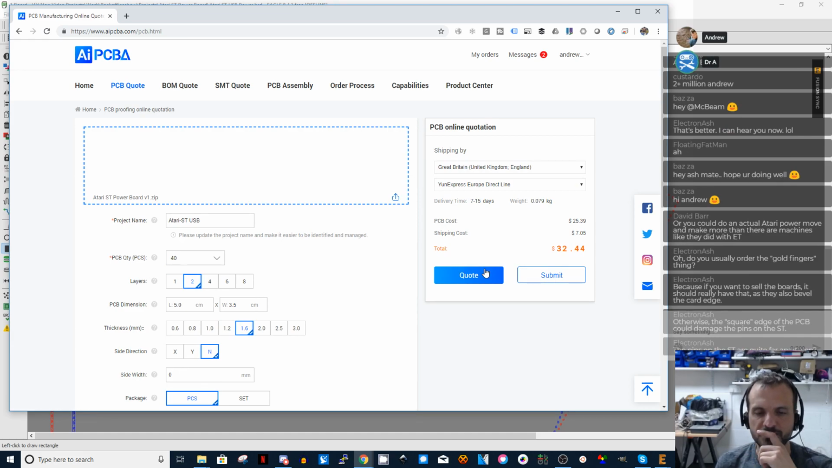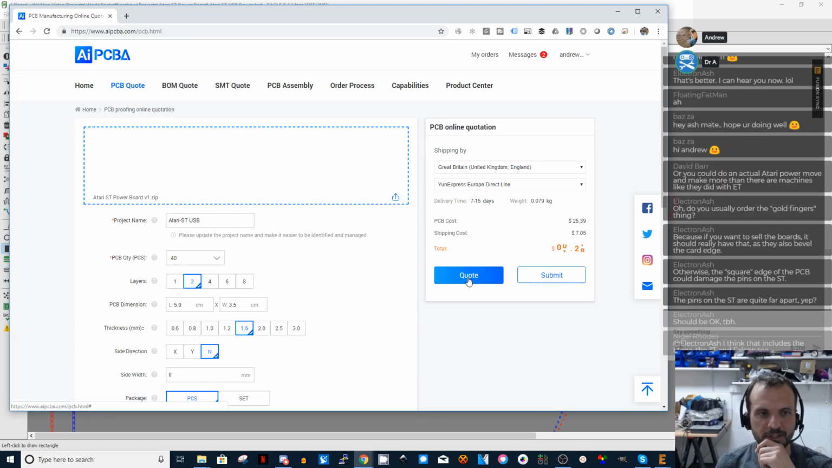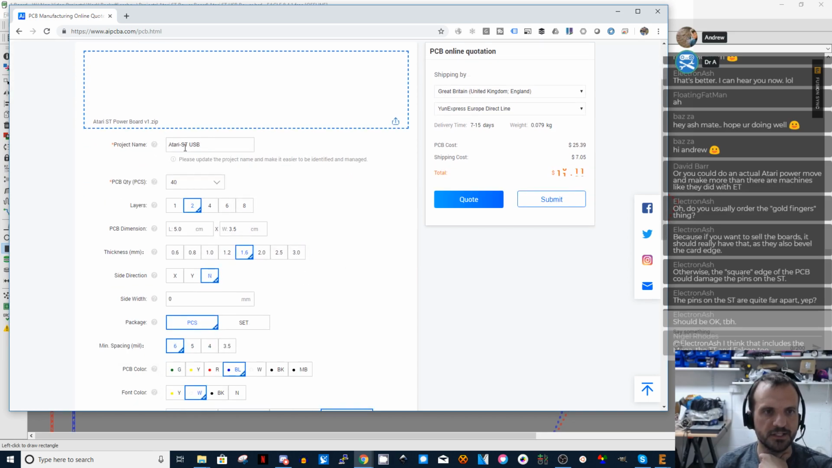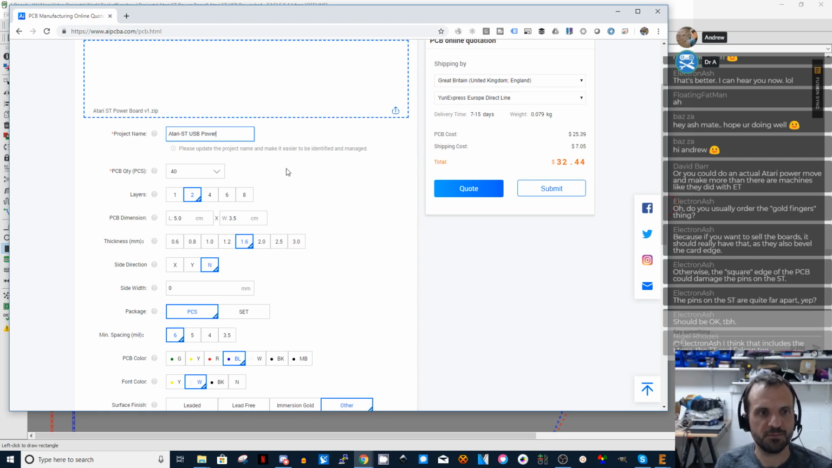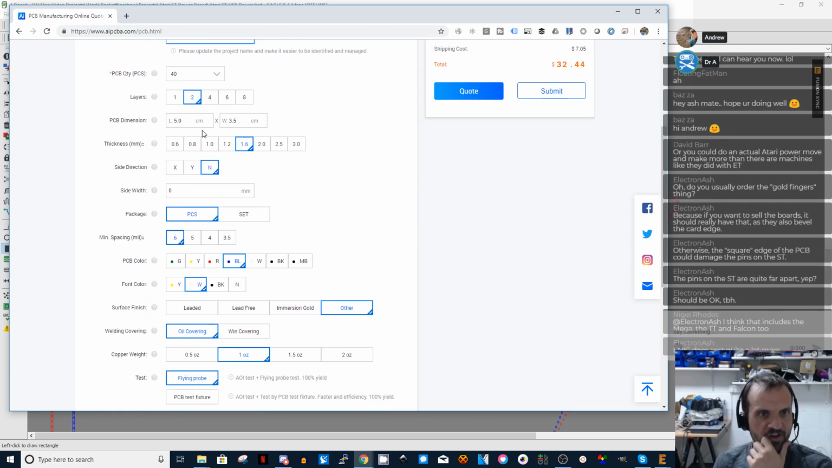Right. What do I click? I click quote. Let's just check the last thing. Atari ST USB power wanker. 40 pieces, 2 layers, 5 centimeters by 3.5. Sounds a bit big actually, but it is what it is.